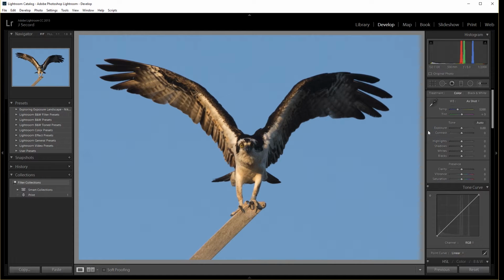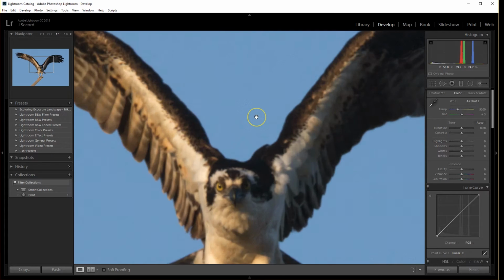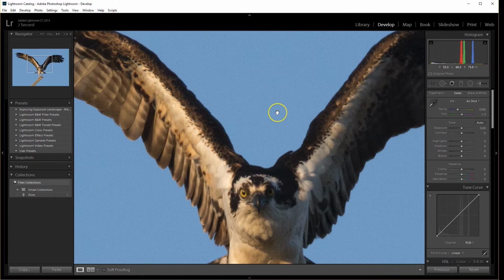This photo was from a few summers ago, just after sunrise, of this osprey landing on a little post right here. And to capture the movement as it was landing, I used a shutter speed of 1/2000th of a second at ISO 1100. At the time, I was using a Nikon D7200 for wildlife, and it's a great camera, but it doesn't do super well with these higher ISOs. And I ended up with a little bit of noise here in the blue sky and in the bird.